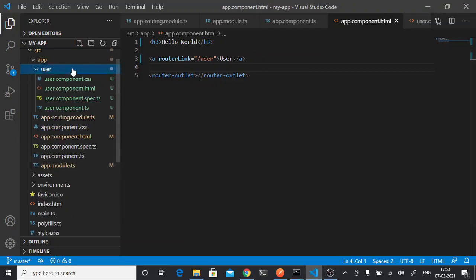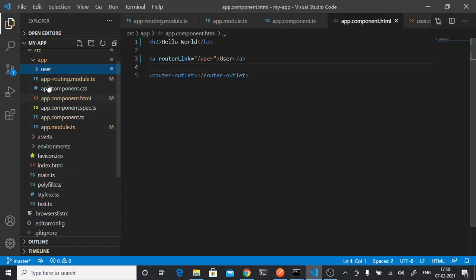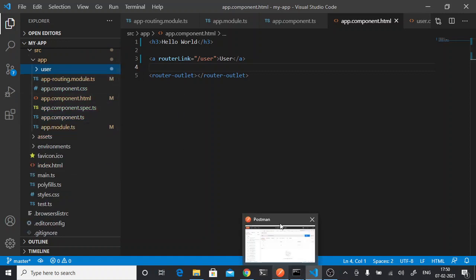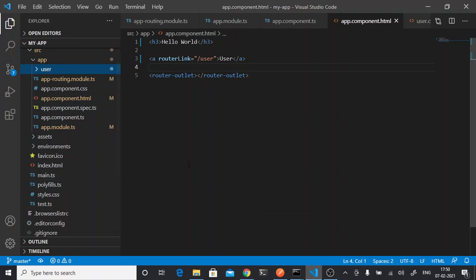In upcoming videos, we will see how we can write the services and call those APIs, our APIs which we have written in Node.js in the previous video. So the same APIs we'll be calling from here. Let's see that in upcoming videos.